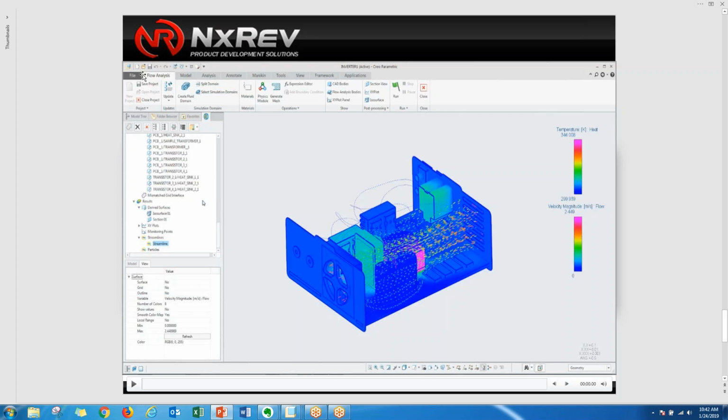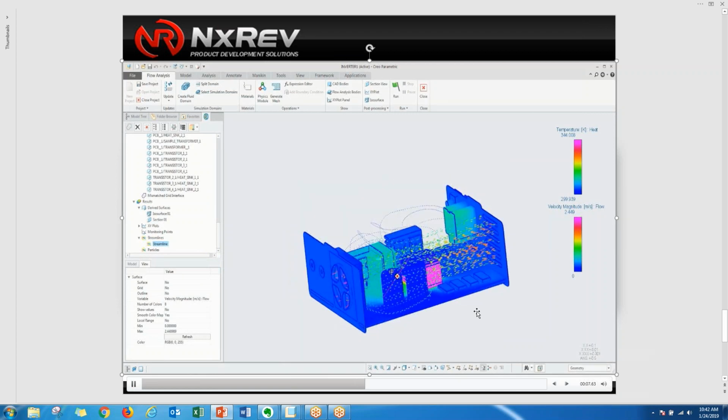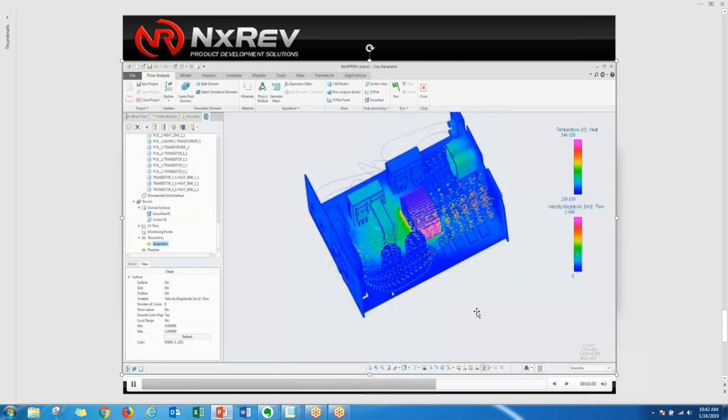Now here, we're still in the Creo environment. You can run from left to right to create a fluid domain, add in the materials that you're going to use, and find out the physics, or what you want to solve for. Generate that mesh, and then run the simulation. After you run the simulation, you get your results, and now you can easily visualize that flow through your models.